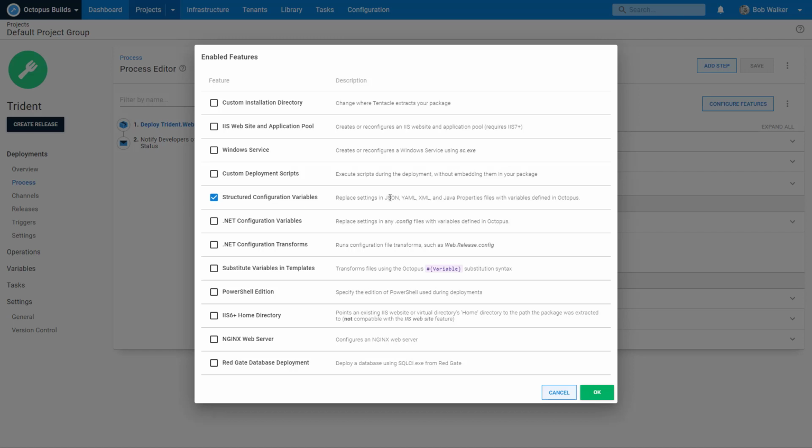This says I'm going to replace variables in JSON, YAML, XML, and Java properties files. If you're using a legacy .NET Framework application with config files, or you're doing any sort of configuration transforms, that's what these two other values are for. But for right now, we just need structured configuration variables because this is a .NET 6 application.